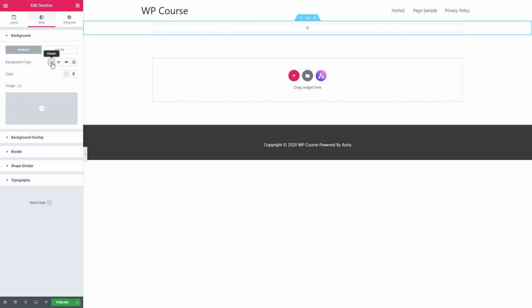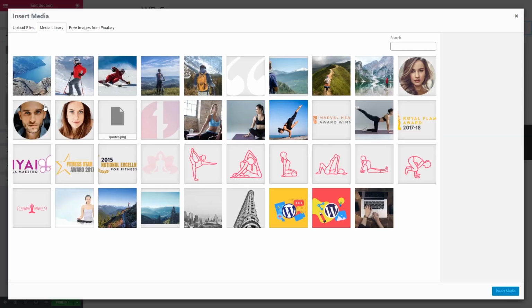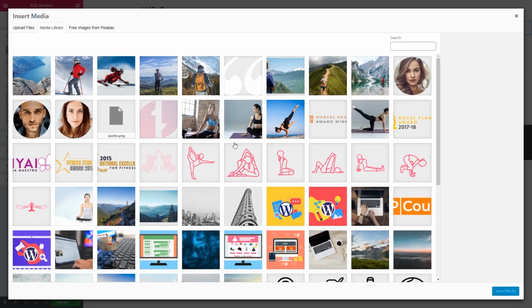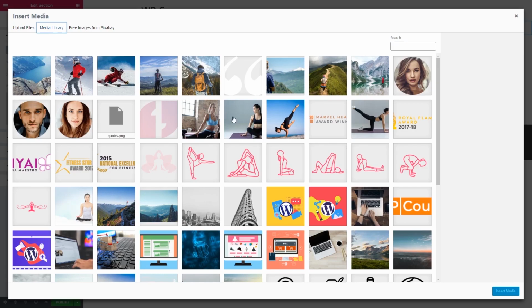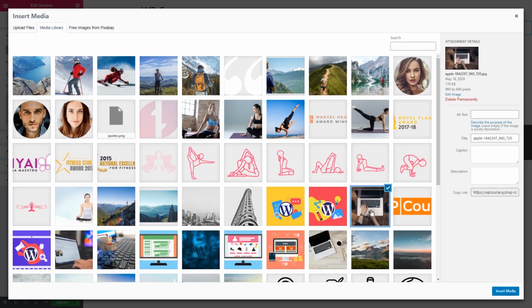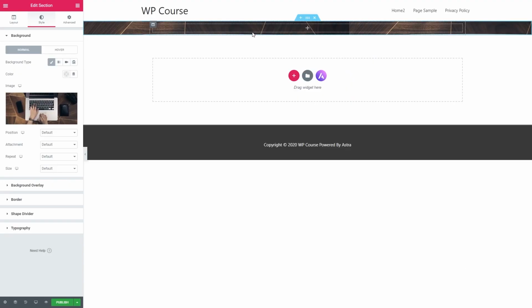So you want to select classic and let's add an image. As you can see, I have some images added to my WordPress website, and if you want to add new images, you would have to go right here, upload files, and you can drag photos in this section, or you can select from files. So alright, let's go to media library and let's select an image. Alright, I will use this image and let's click insert media.